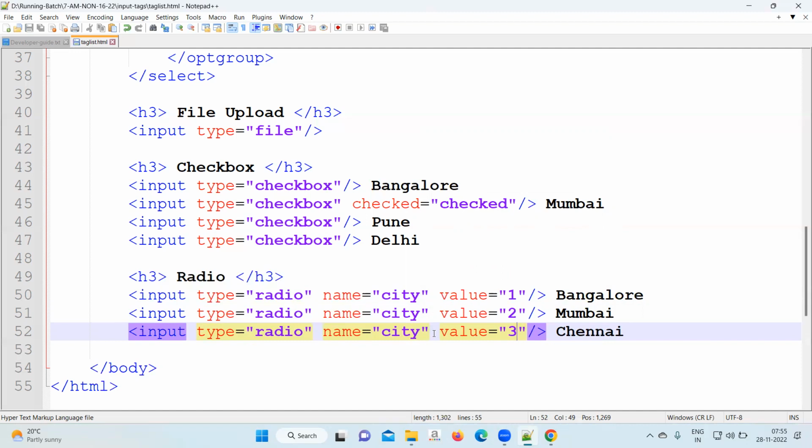So the name is the same, but according to the selection of the user, the value will be different. If a person selects Mumbai, then under the city variable, the value will be stored as 2. If a person selects Chennai, the variable name will be city only, but the value will be 3. If a person selects Bangalore, the variable will be city, whereas the value will be 1. So according to the selection the value will be different, but the browser will not allow selecting multiple because the name is common.